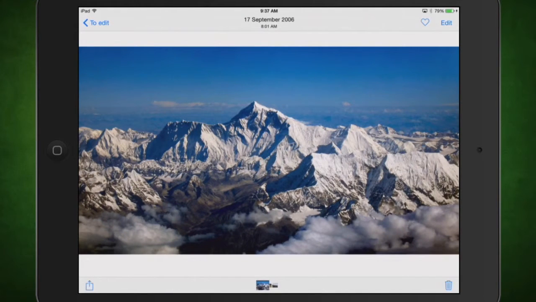One of the great features about the Photos app is that all the photo editing is completely non-destructive. What this means is that I can go back at any time in the future and revert this image back to its original. The reason why this is possible is because all the adjustments are stored in a separate metadata file attached to the image. So the actual image itself is never altered.